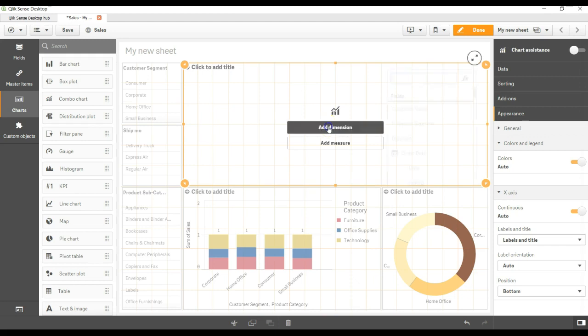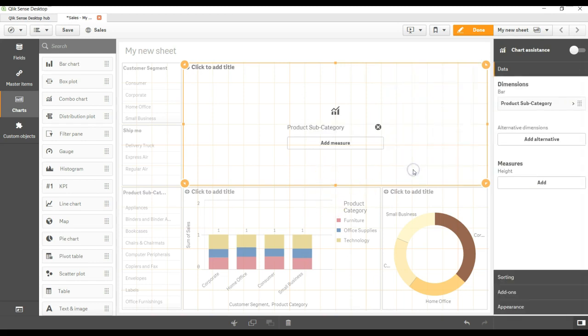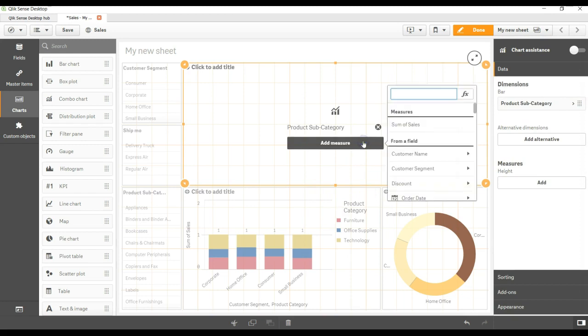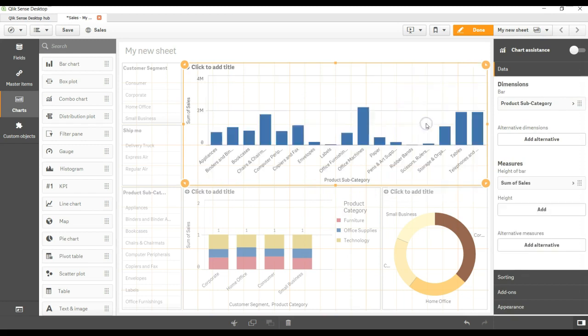For that, let's add the dimension. The dimension I will choose will have some 10 or 12 values. So product subcategory is something which I will choose for this example, and I will choose a measure, which is sum of sales. So what I'm showing over here is the sum of sales for each of the product subcategory.